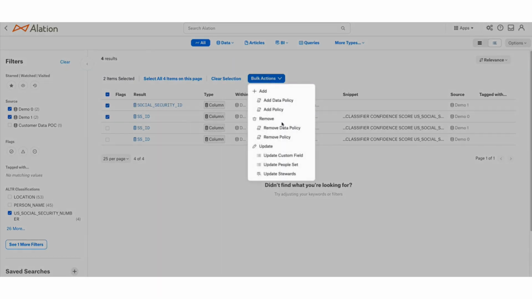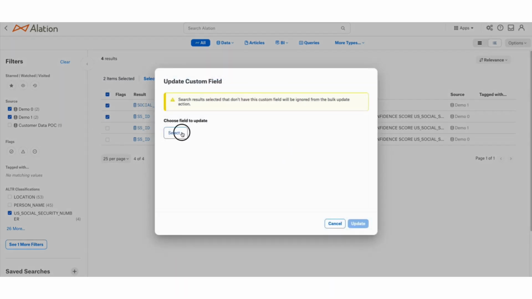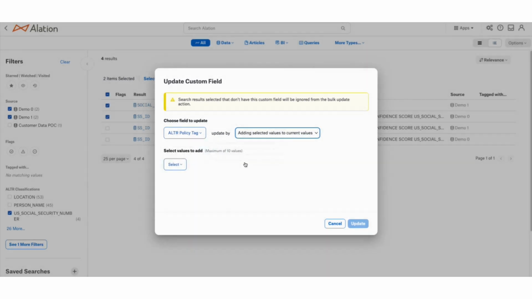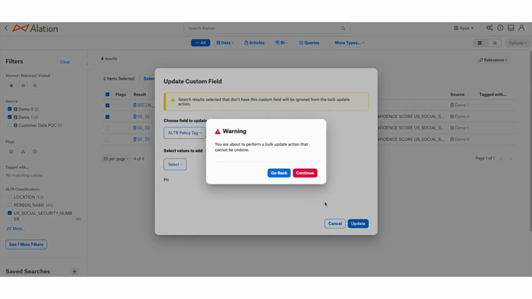I can do bulk actions. I can update a custom field. I then select which custom field I would like to apply this to, and that is alter policy tags. From there, I can select what I want to do with this. So we have Social Security numbers. Let's set this up as PII data, and we're going to do a bulk update.